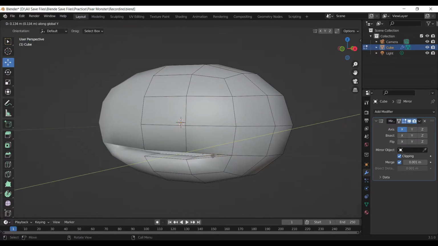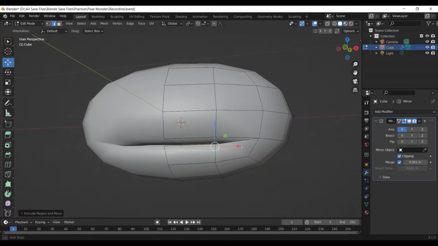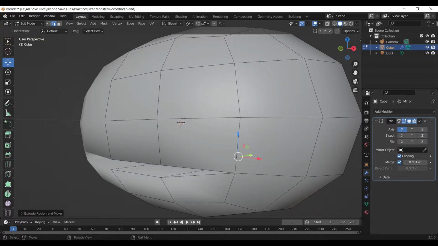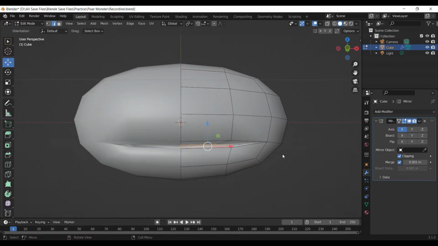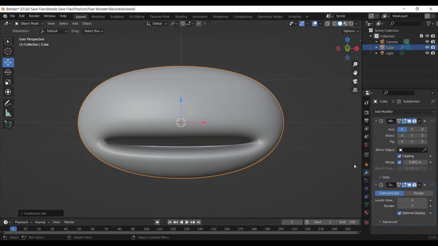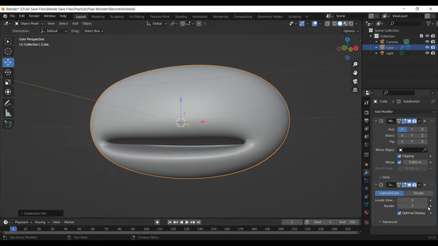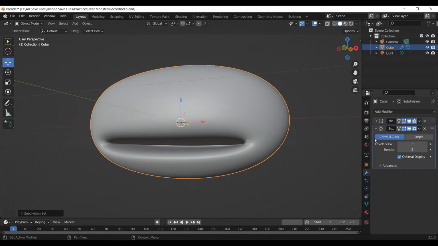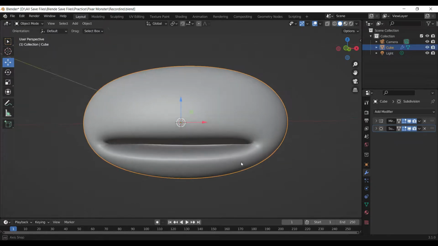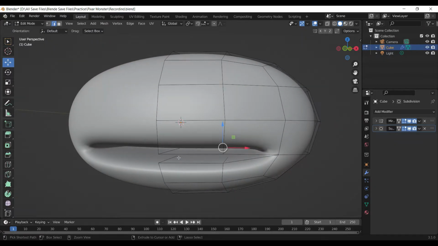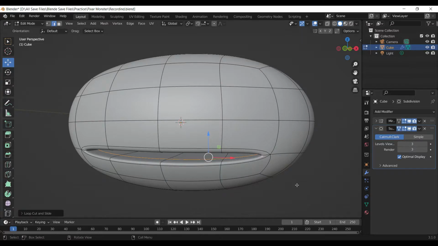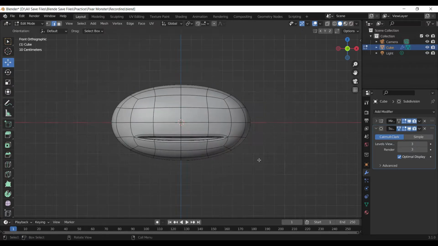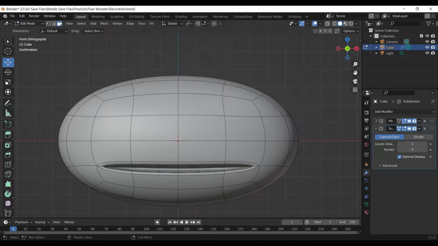E to extrude. Press Ctrl 3 to add subdivision surface modifier. Press Ctrl R to add loop cut. Press numpad 1 to go to the front orthographic view.